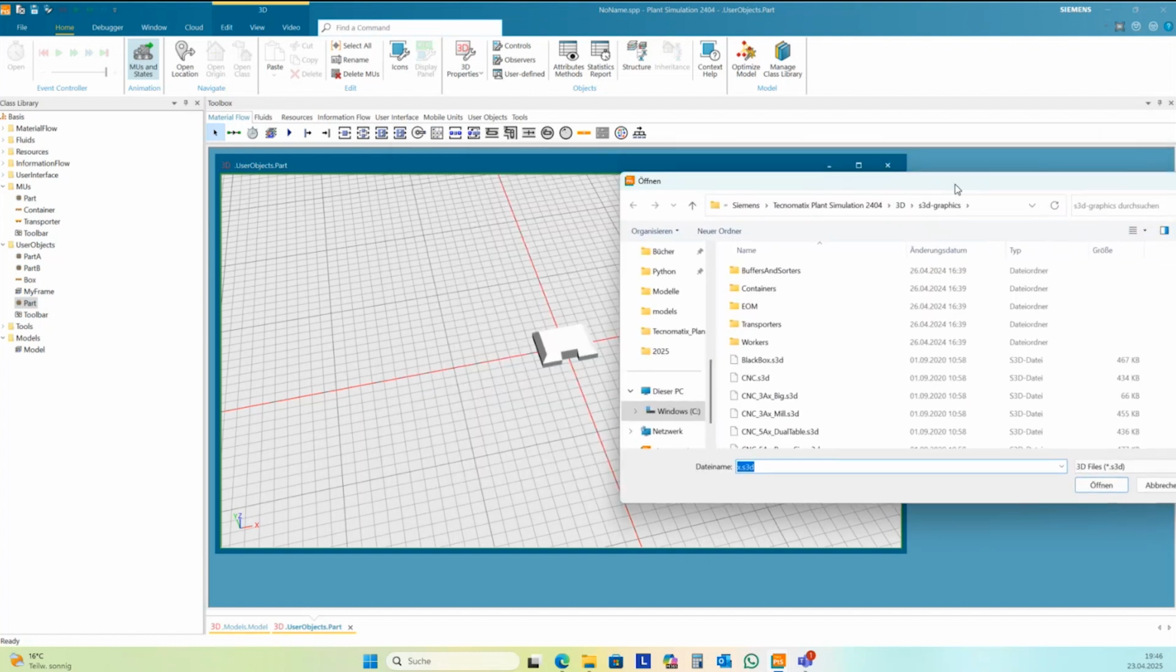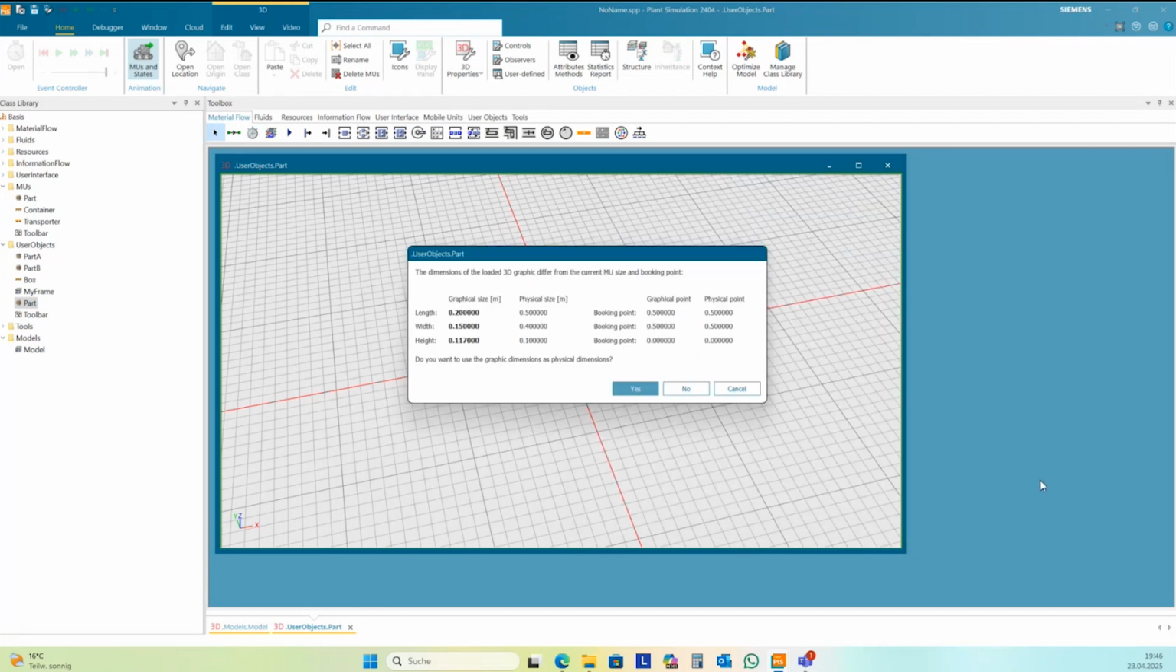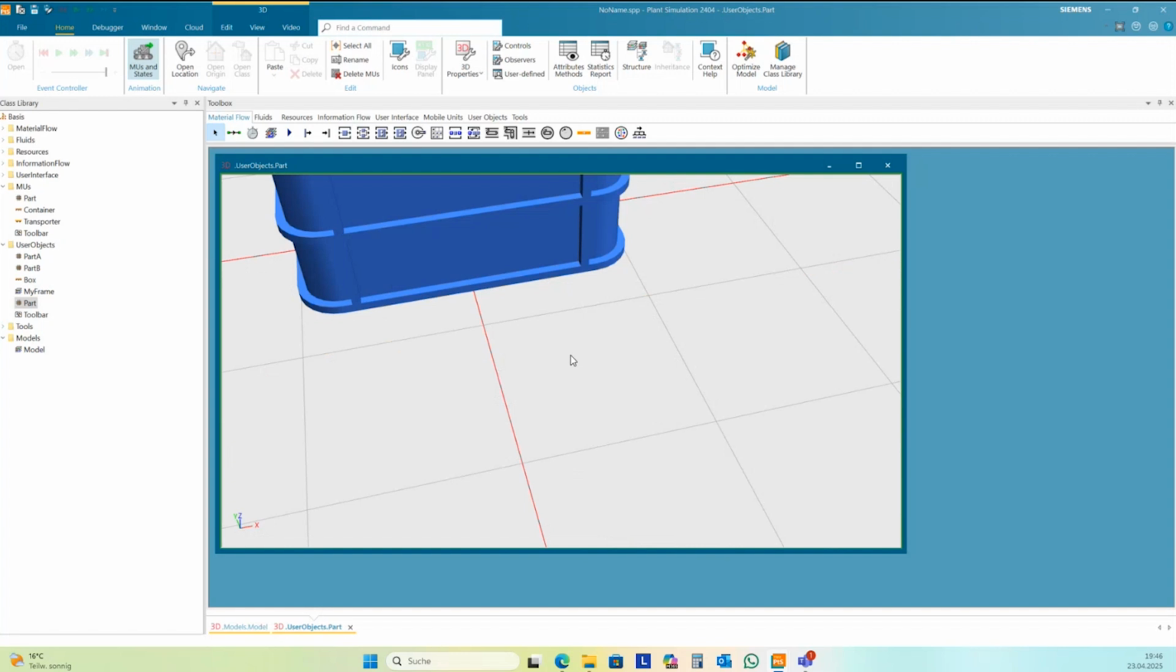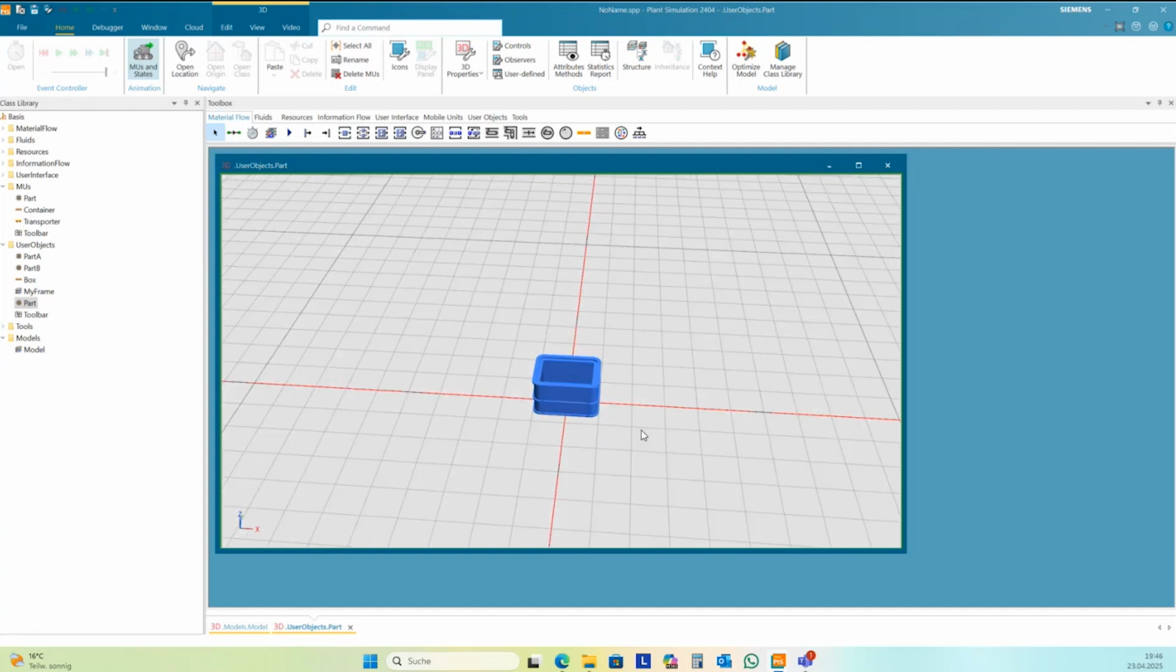And this will lead you to one folder in your Plant Simulation installation. It's 3D, S3D graphics, and there you have several containers. For instance, here is a box, and then you can open it, and then it's a box. It's not anymore this appearance of the MU, and you can also import JT files, STEP files, IGES, what you have.